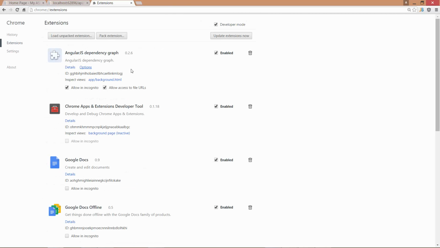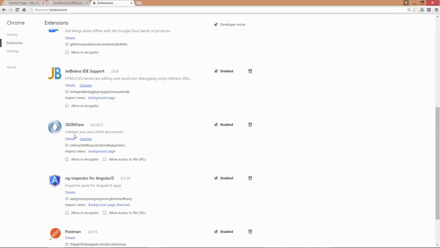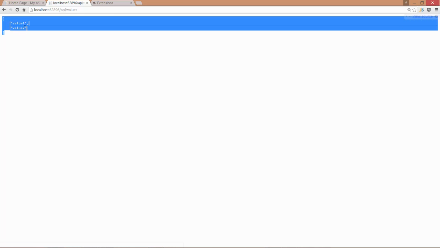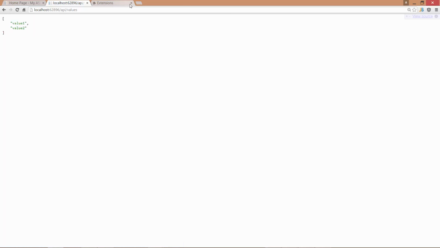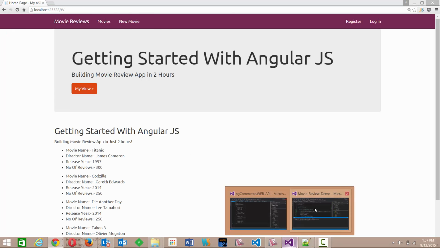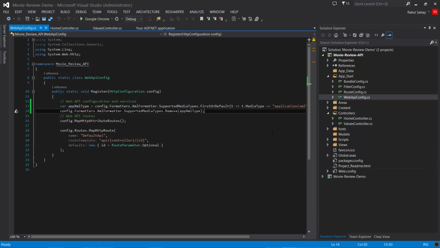Here I am using one JSON view extension. This is presenting me the data in a quite readable manner, what you are seeing here. These are all dev tools which are available on Chrome and Firefox as well, so you can go ahead and download those. This is very good for debugging your code right from the beginning and then inspecting the code. That's okay. Let's close this and go back here and do something.